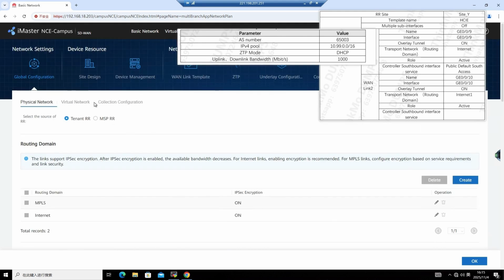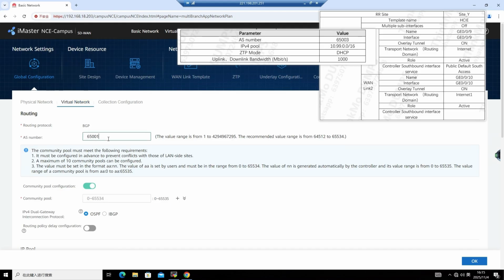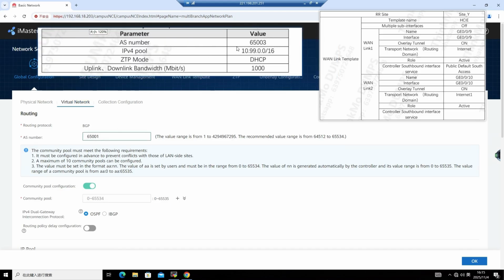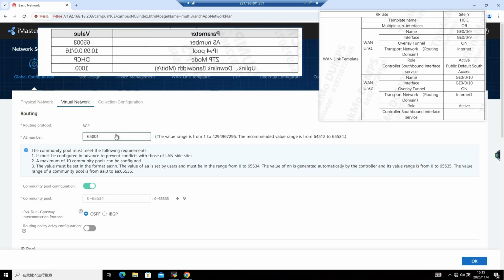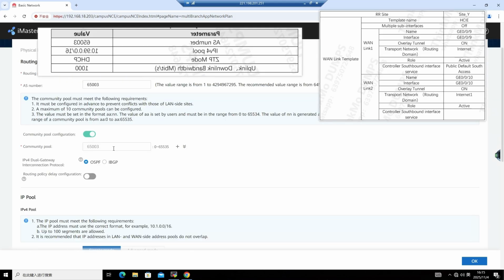Once we've finished this part, we can start configuring the virtual network. Here, there's an AS number, so just configure it according to the parameter provided in our documentation earlier, which is 65003. After configuring this here, let's continue. Like here we have a community attribute that also needs to be configured. This is the community attribute pool, and you just need to keep it consistent with the one above. 6003, then click the plus sign to add it in. After adding it, that's all set.